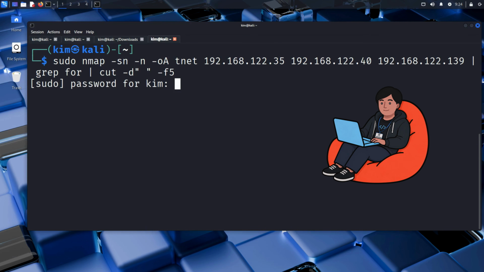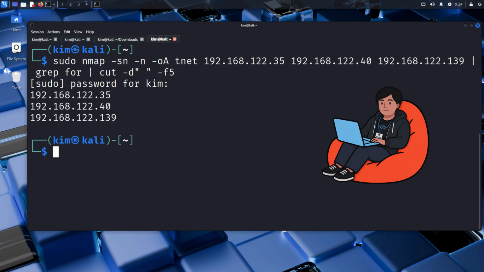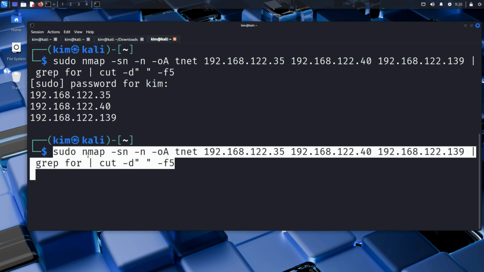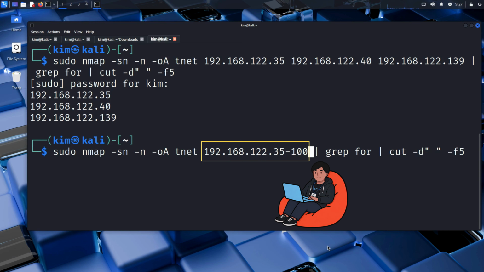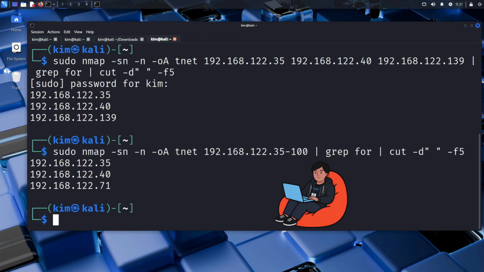Here, for example, Kim will test the IPs ending with 35, 40, and 139. He presses enter. 3 IPs, 3 results. Clean and explicit. If the IPs Kim wants are sequential, that means next to each other in the address space, he can use a shorthand range instead of typing each one. This here means every IP from .35 to .100. This is the same as listing them out one by one, but shorter to type. It is useful when testing a contiguous block of servers.